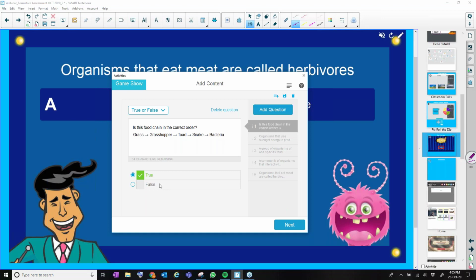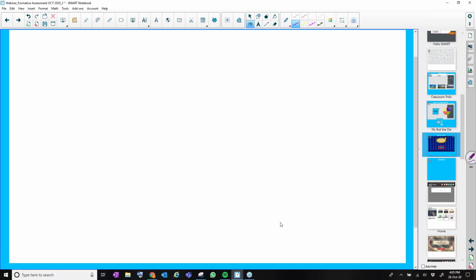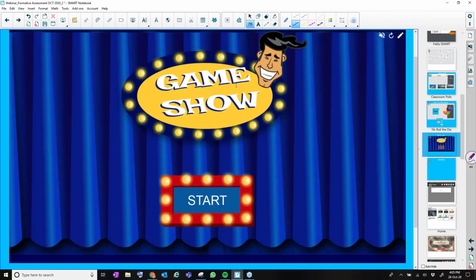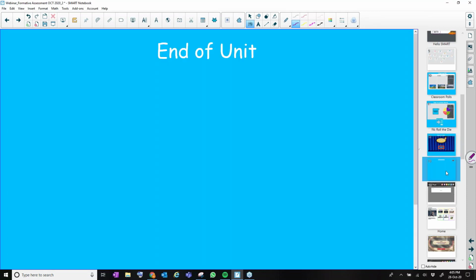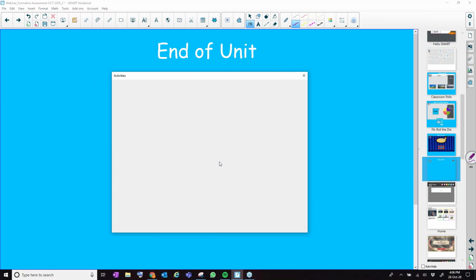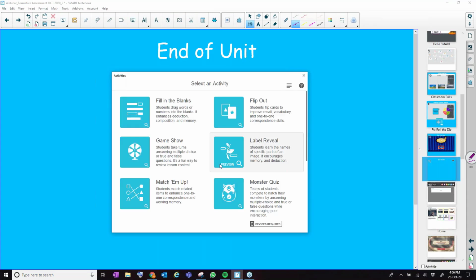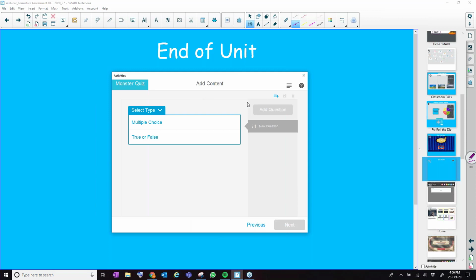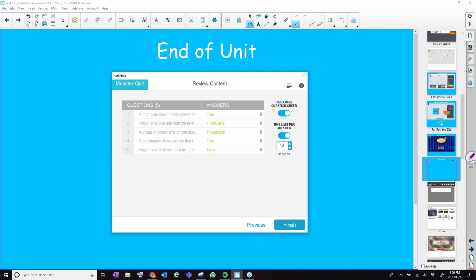So maybe I just did a game show in my last class, the day before, and I want to mix it up a little bit. What I could then end up doing is just grabbing that content and putting it in a different quiz. So again, I go to my Space Invader and I might choose Monster Quiz this time. Then in Monster Quiz, I hit this little load button and I can find my organisms questions and it loads it all up. And now I've got it in Monster Quiz.